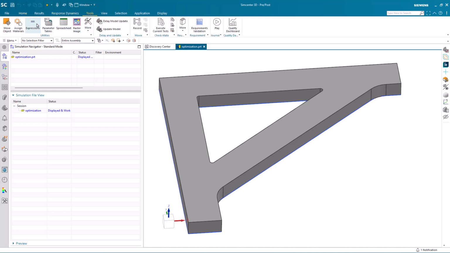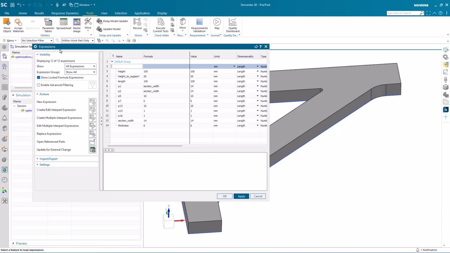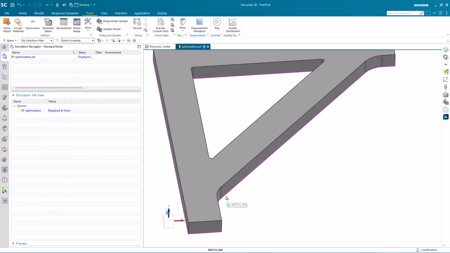Today we'll look at how to optimize expressions with the spreadsheet. Here we have a parametric CAD model in Simcenter 3D, and you can see the parameters that drive it. We also have some expressions that reference another expression. So here, if we change any of those expressions, you can see the model will update.